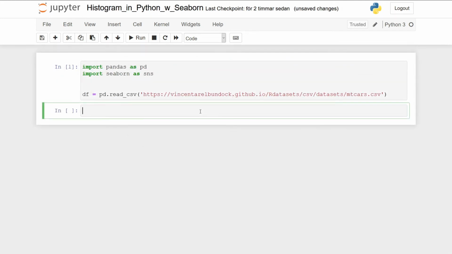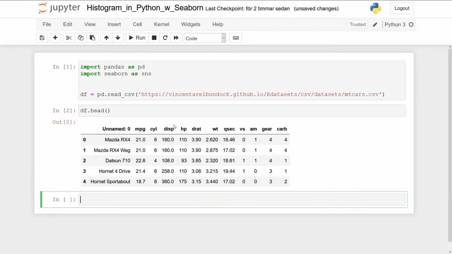Okay, let's create a histogram using Seaborn then. So this is the second data visualization example. We use the same data set. We can again have a look at the variables, and we can take one of these. Now we're going to use sns.distplot. So let's have a look.